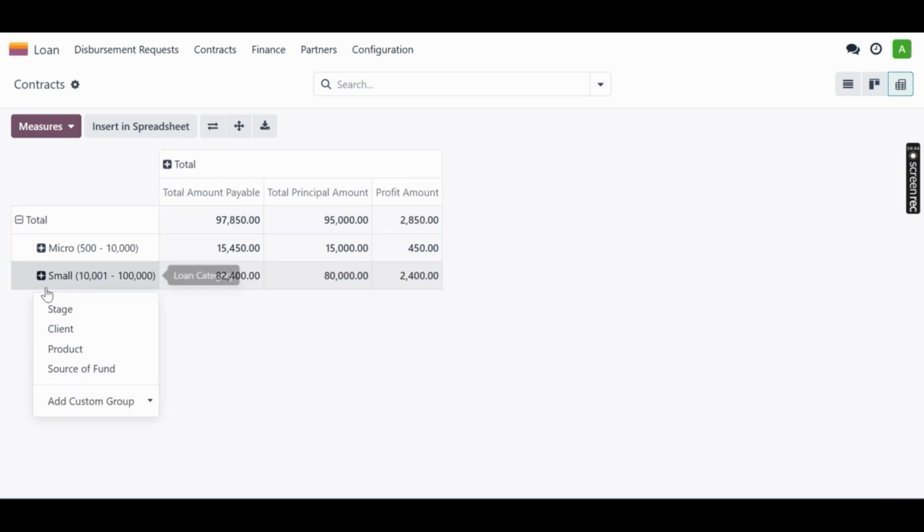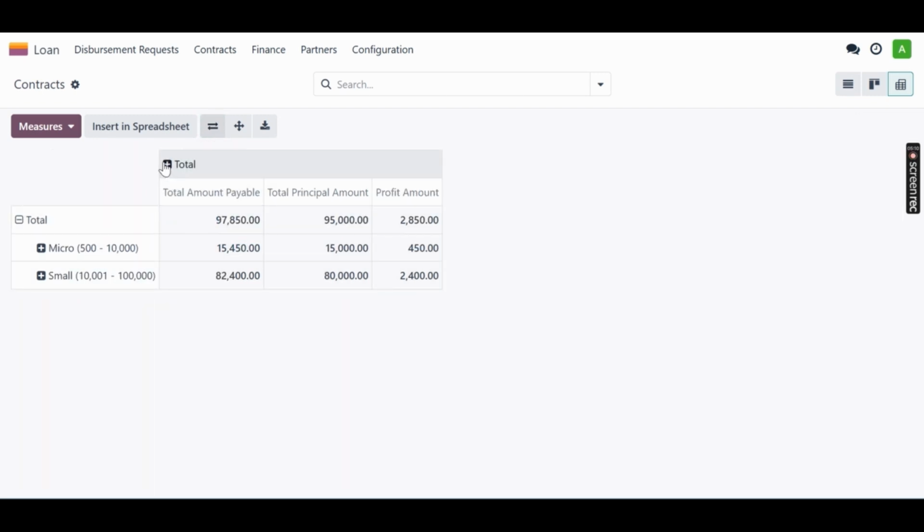Okay, so for example, out of the 97,000 loan given, 15,000 falls under the micro and 82,000 falls under the small. So you can change the different parameters and just view them as you wish. Those are the different features that you can see, and you can easily flip the axis if you want to. Okay, so here you can change as much as you possibly want.